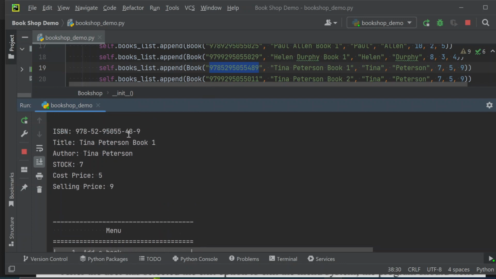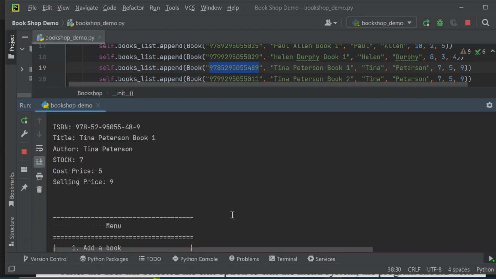You see, it gets the ISBN and formats it. So you see the purpose of declaring the format ISBN at the class level: every other feature can access that same method. So the get book properties is working very well. The selling price is 9, the cost price is 5, and the stock is 7. Let's get another book.